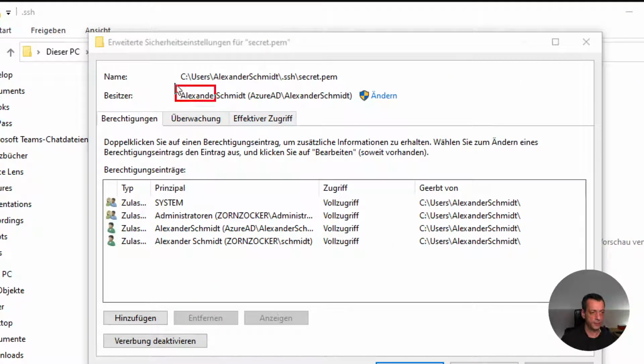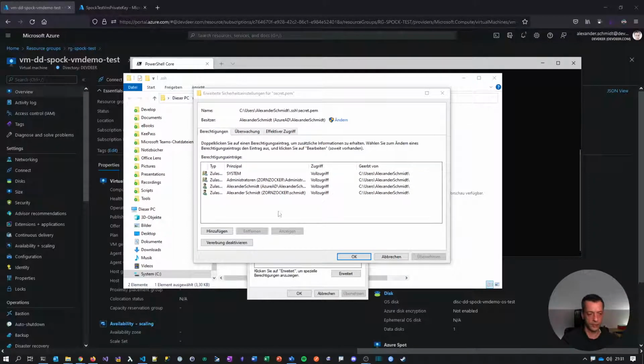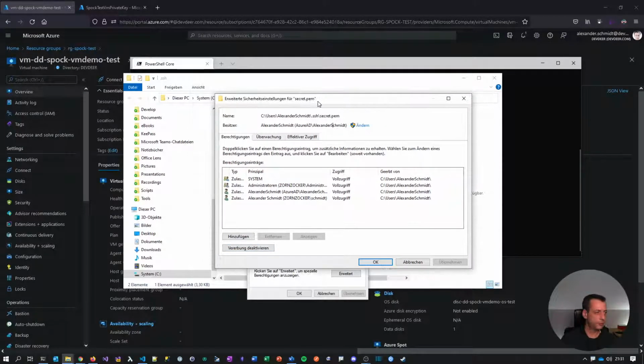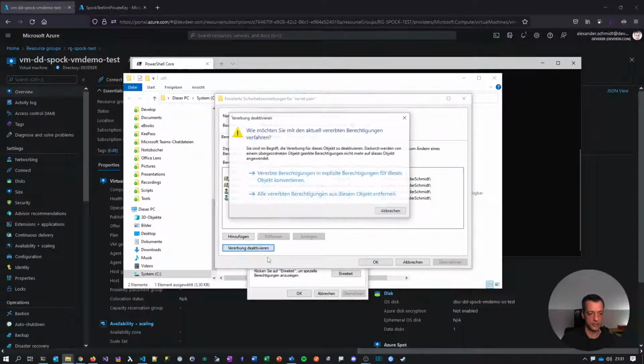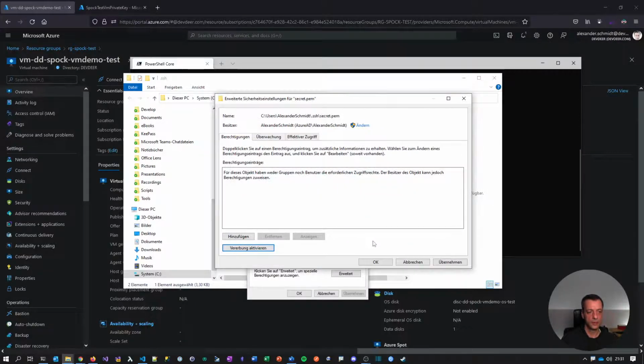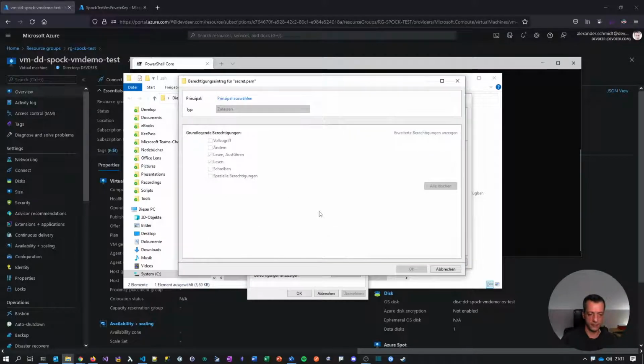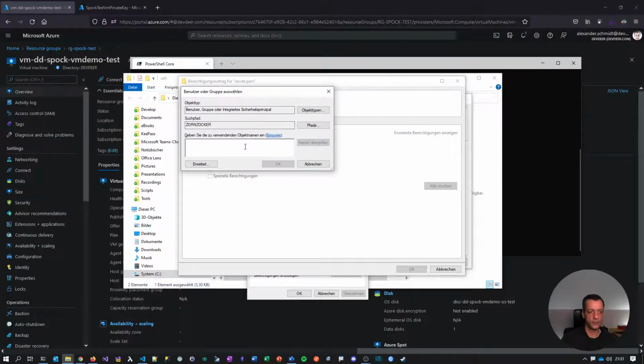So this is a problem. What you see here is that this user I have is not a normal user on Windows. So we have problems right now. If you follow instructions on the internet, we should deactivate the inheritance and use this option to remove all. So now this file has no rights whatsoever. Now I want to add myself to this, and I have to select the principal, which is Azure AD. This is my principal name.